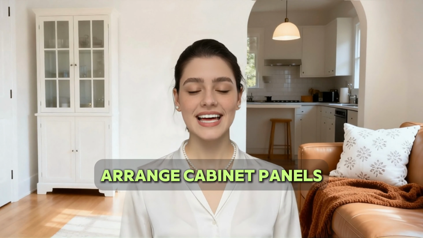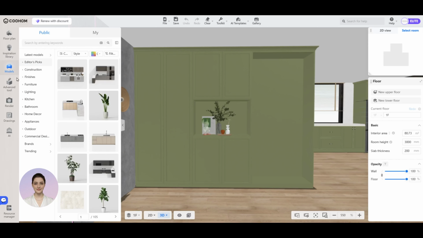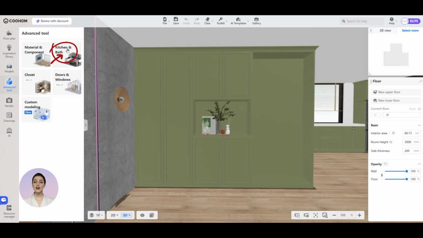In this course, we will guide you step by step on how to arrange cabinet panels. Let's try it together. Enter the Design tool. Select Advanced tool, Kitchen and Bath or Closet.